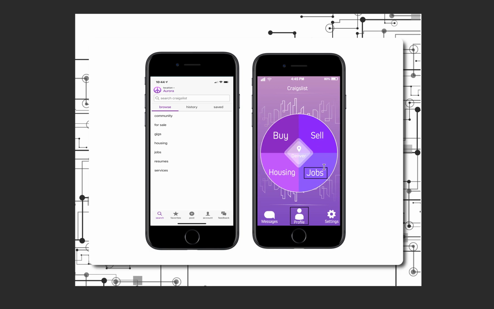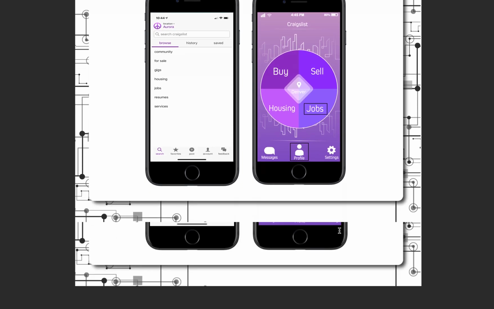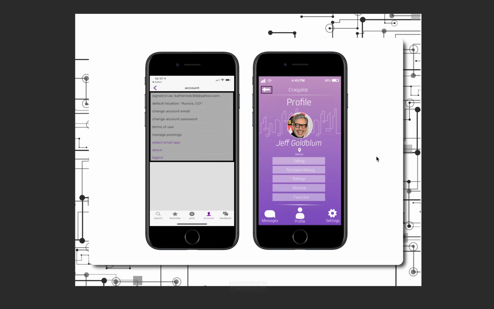So I have broken it down to buy, sell, housing, jobs. So the location is in the center. You can click on this, change your location if needed. The toolbar is more simplified. We just have messages, profile, settings. So we will click on profile. It will come down to here.